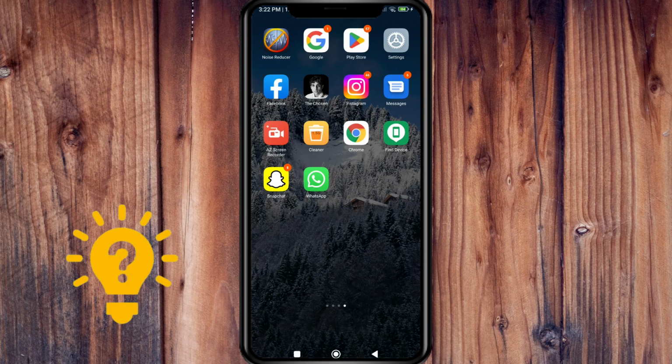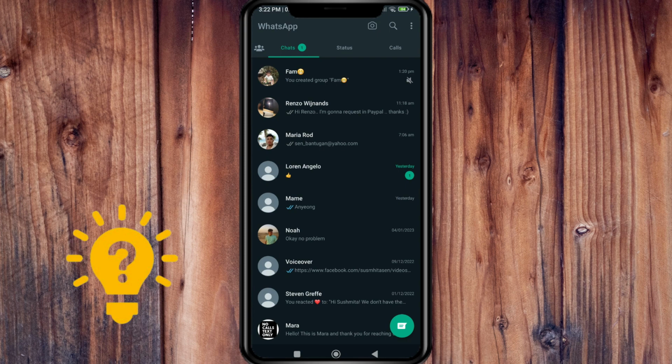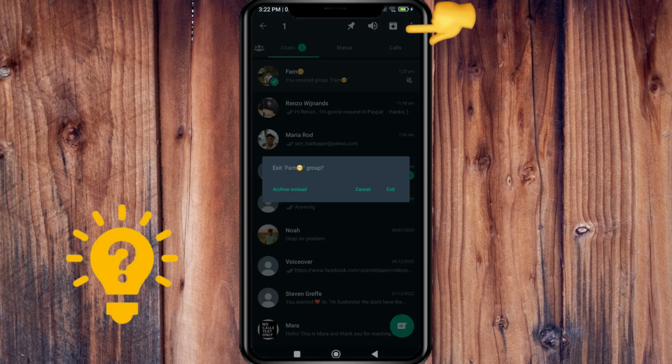So, first thing you're gonna do is open your WhatsApp. Then tap and hold the group name. And then on the three dots on the upper right corner, you can exit the group. So just press exit.